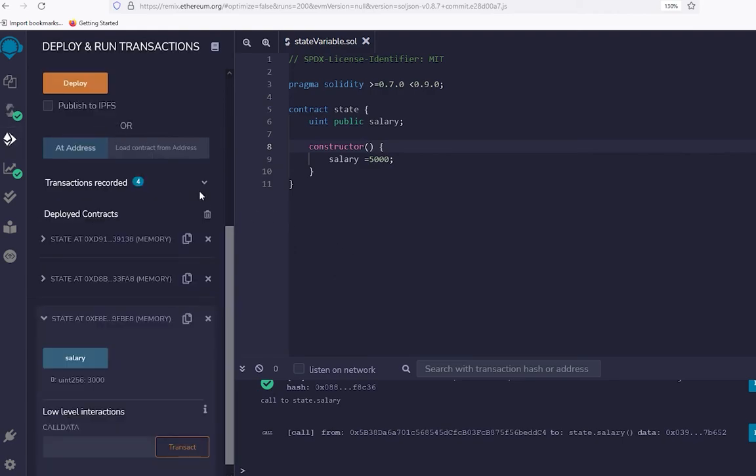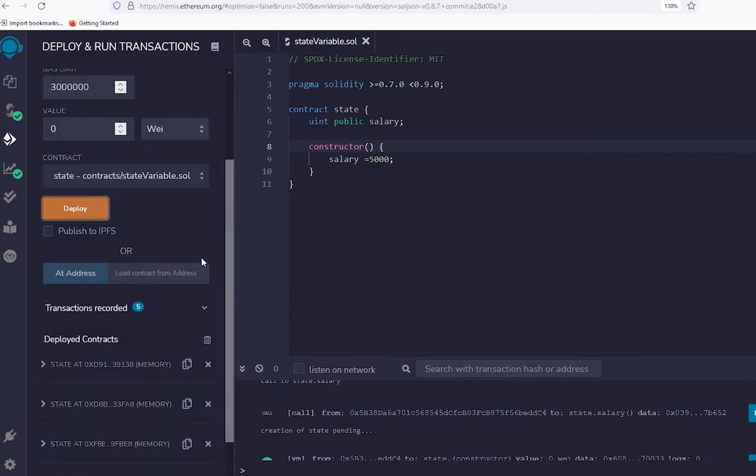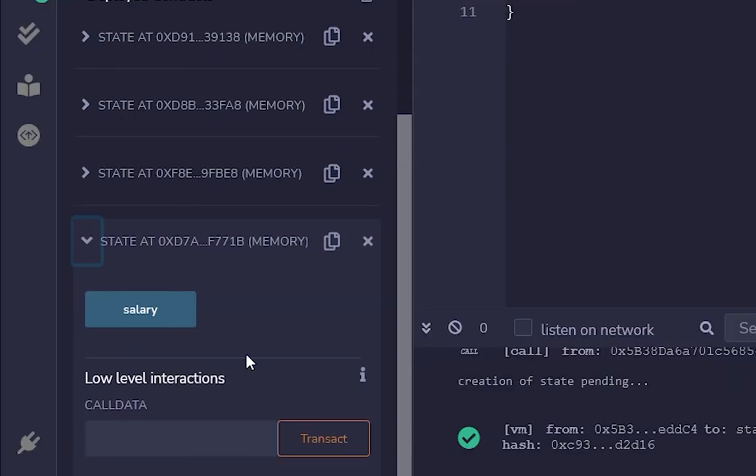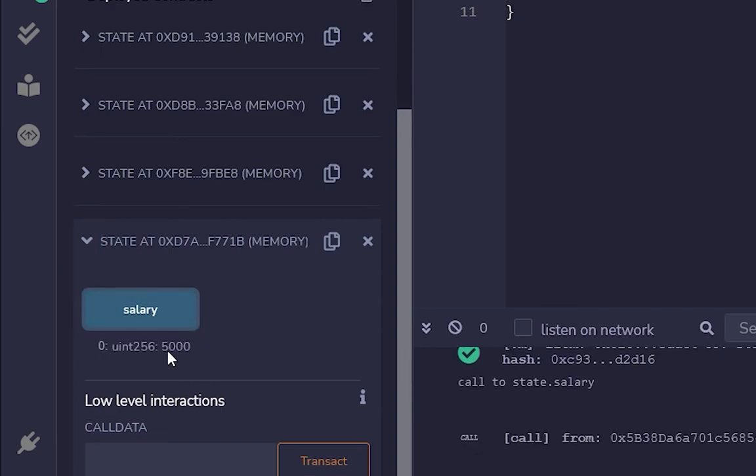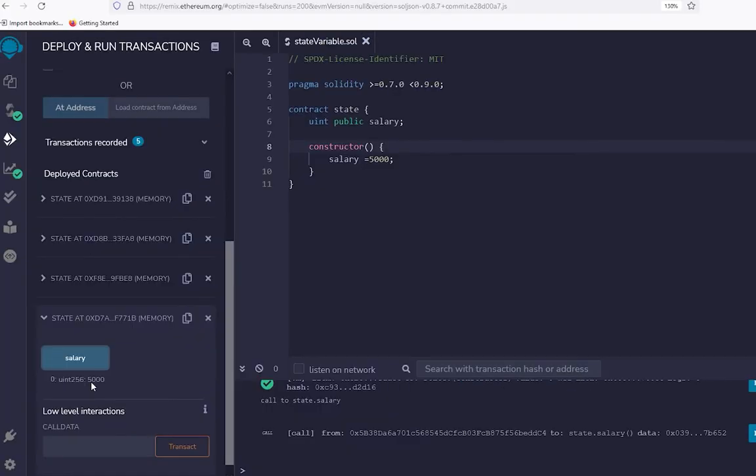And then again move to the deploy and run transactions. Close this one, deploy it. The fourth instance is 5000. That's great. And the third way is that we can make a setter to set this salary value to some integer value like this.